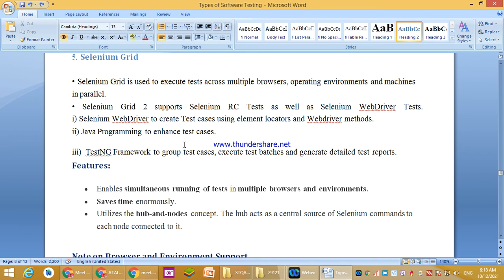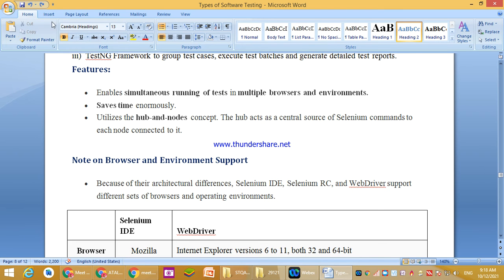Then Selenium Grid. Selenium Grid is used to execute tests across multiple browsers, operating environments and machines in parallel. Selenium Grid supports Selenium RC tests as well as Selenium WebDriver tests. Okay. Selenium WebDriver creates test cases using element locators and WebDriver methods. Java programming is used to enhance test cases. The TestNG framework is used to group test cases, execute test batches and generate detailed test reports. There are some features of Selenium Grid.